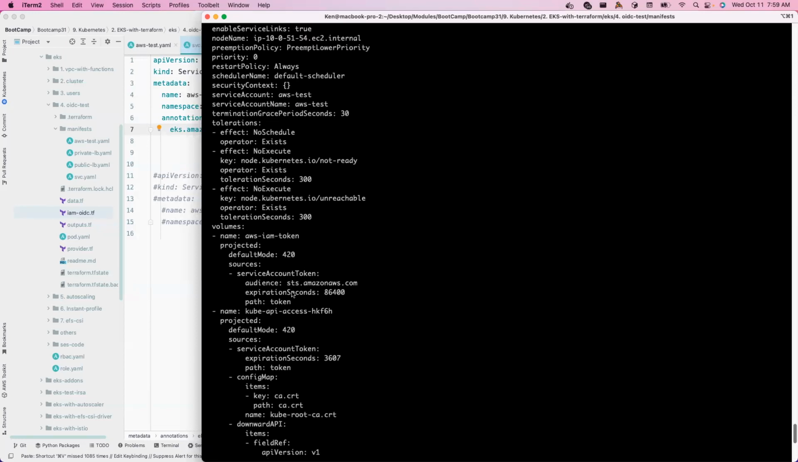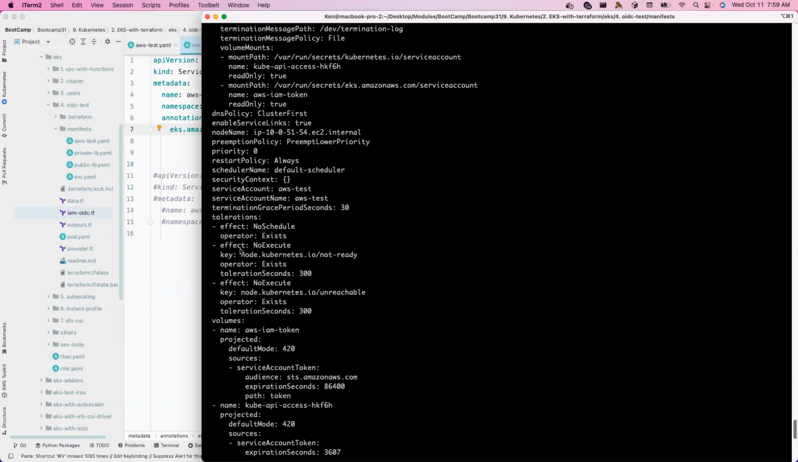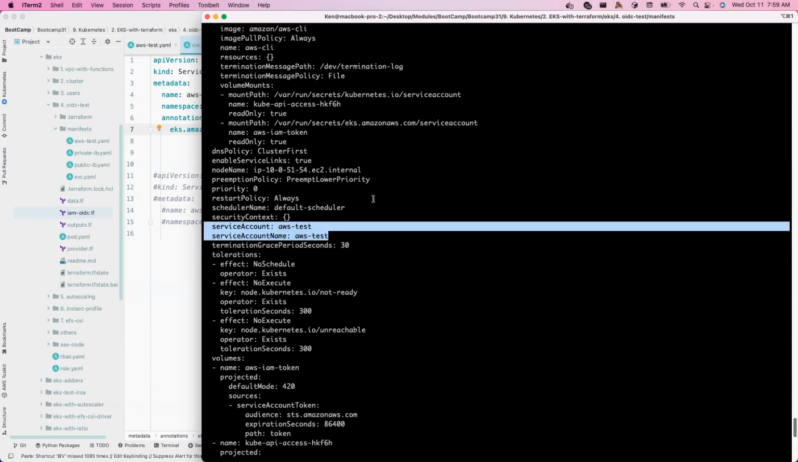Service account token expiration is that, the token part is the service account token. I will see that the service account is that.